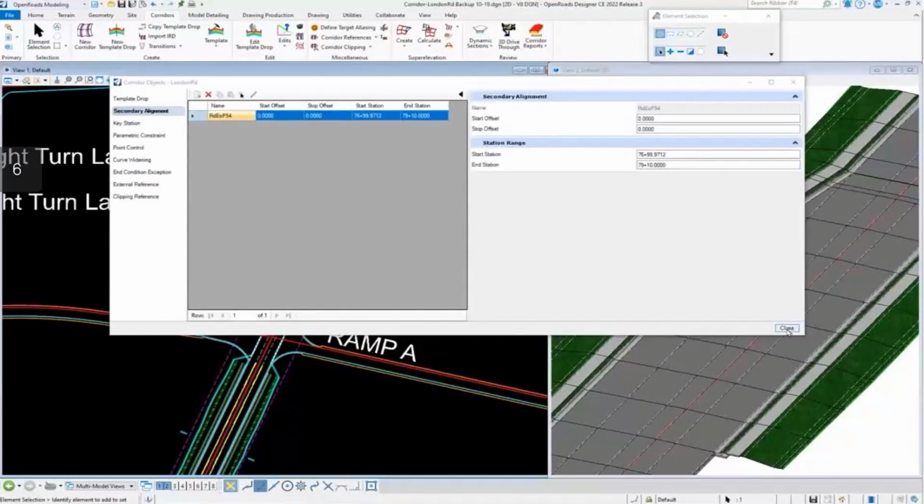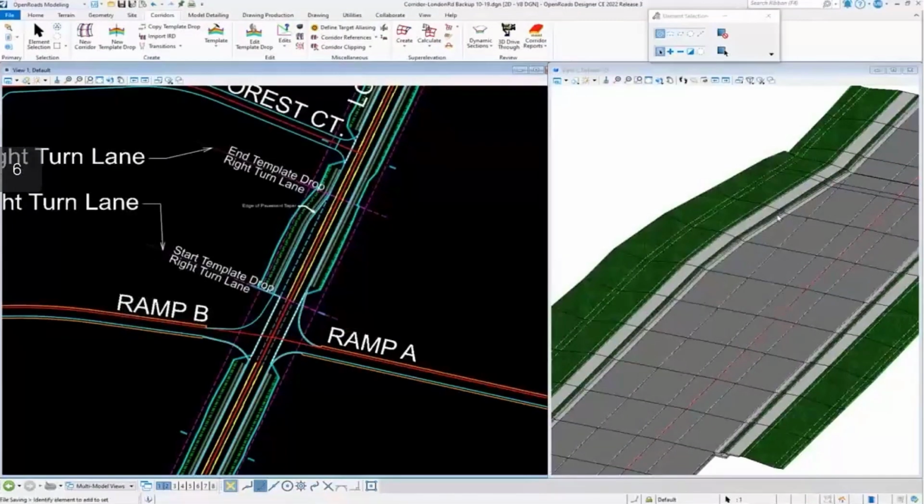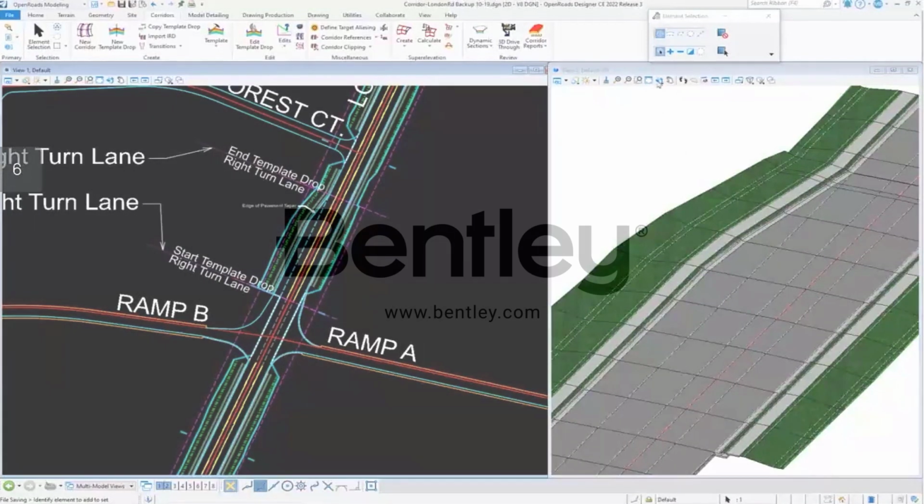Now that the corridor is refreshed, I'll go ahead and close this dialog. And you can see that the stroking here is now going perpendicular to that feature.